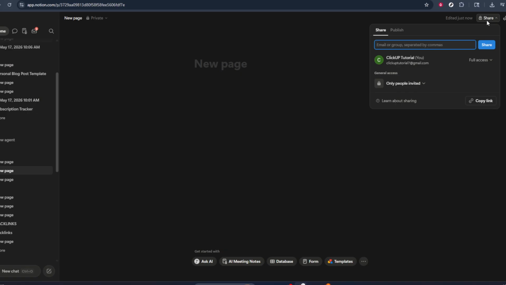Now that the menu is open, look for an option that says General Access. Clicking on General Access will display a set of permissions you can modify. To the right of this, you will see an arrow. Clicking this arrow will reveal more detailed settings for sharing your page.